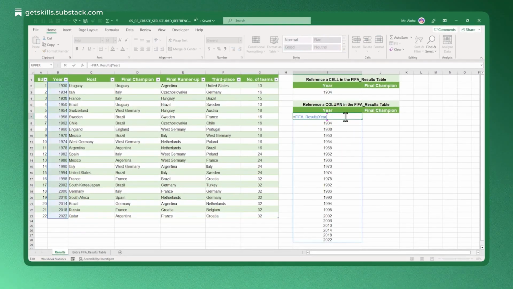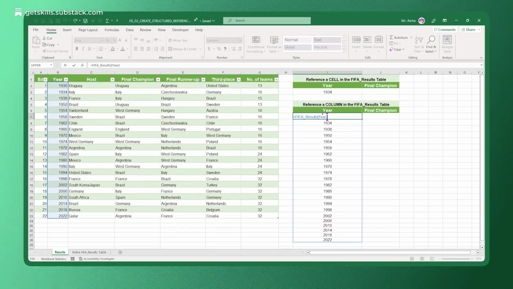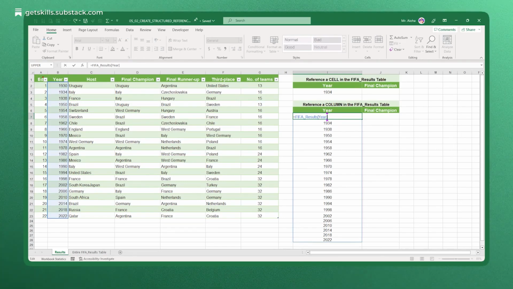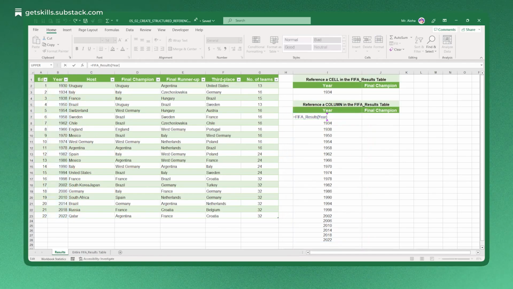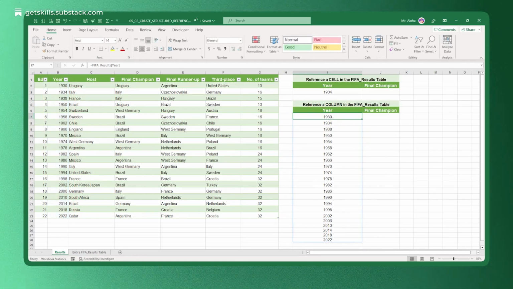Nice! Now you have the structured reference in one cell, and it has spilled the results for the entire year column of the FIFA results table. I love it. This is like referring to all blocks of the same type in your Lego set.